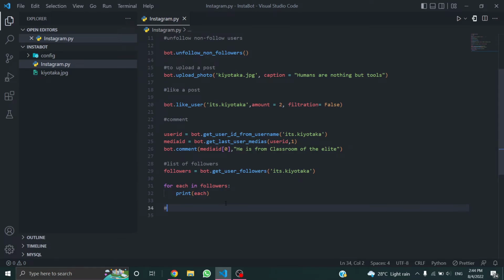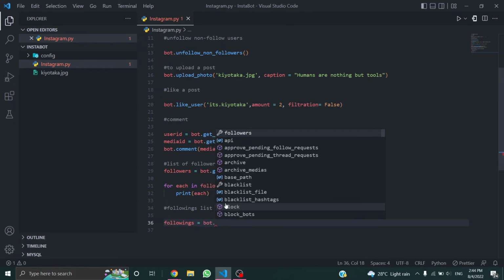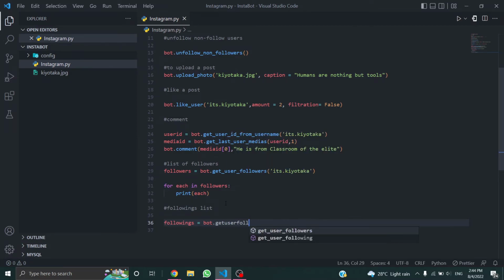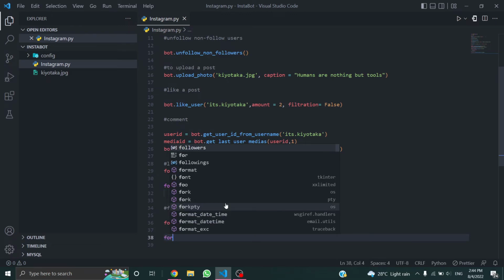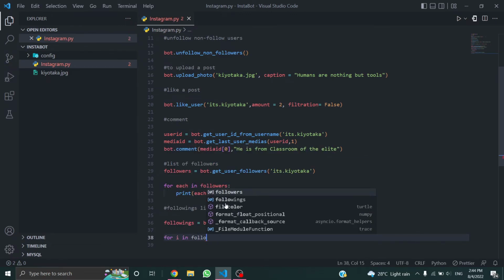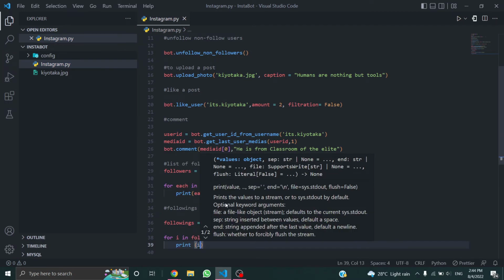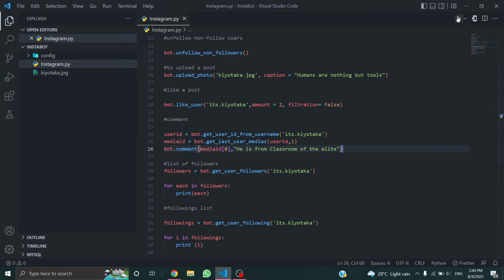Now to get a list of followings, create a variable named followings equal to bot.get_user_following. Let me paste the username. Now for i in followings, print i. Okay, now let's run this code.